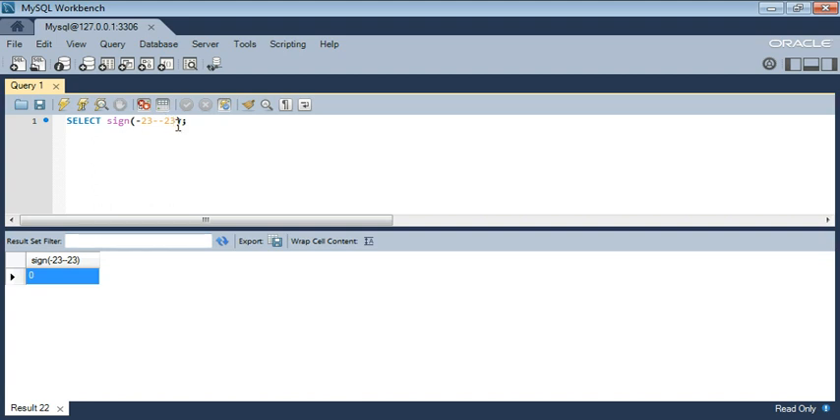And then finally we're going to look at a positive value, so we're going to look at 23, and that should return a 1, which it does. And that's the sign function in MySQL Workbench.